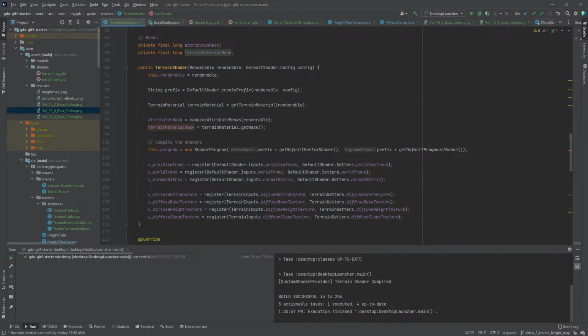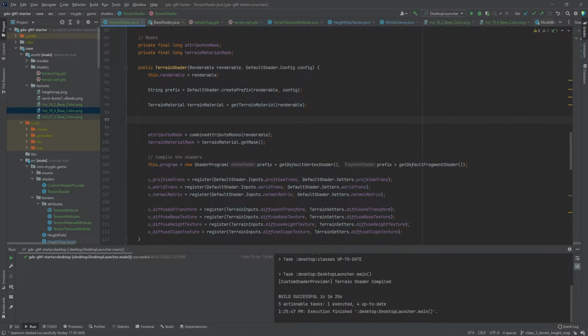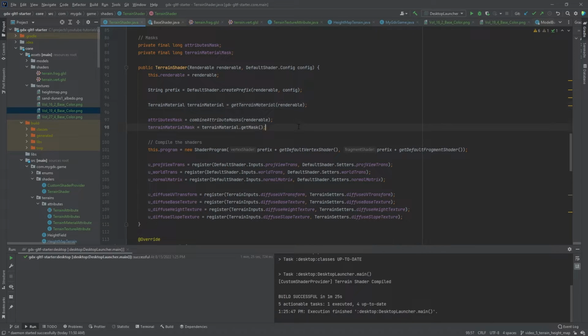Now the next step is to create some additional prefixes in our prefix string that we have here. Right now we're calling createPrefix from the default shader, but we're also going to add more prefixes on top of that. And I'm just going to copy what I have. We'll talk through it here. Let's do it down below these.